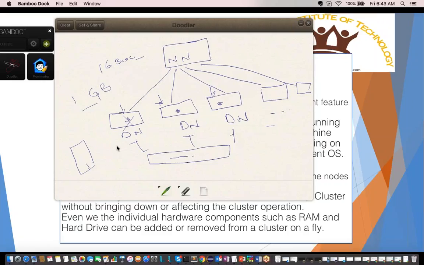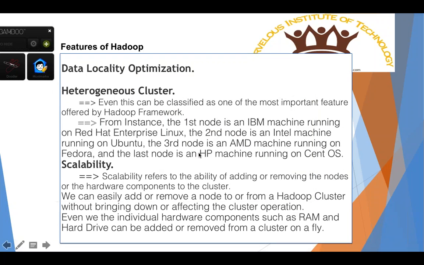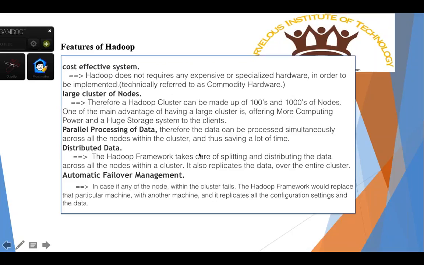So when we get a new machine and add it to the cluster, the data will be balanced properly again. We'll see how the balancing runs and the commands to run it. That is automatic failover. When a node fails, no need to worry. We're not going to lose any data, and we can easily replace that particular machine. Clear about this? I'm moving to the next slide.